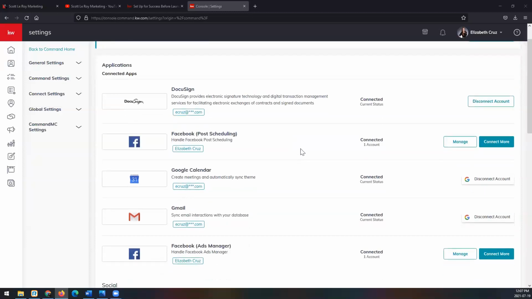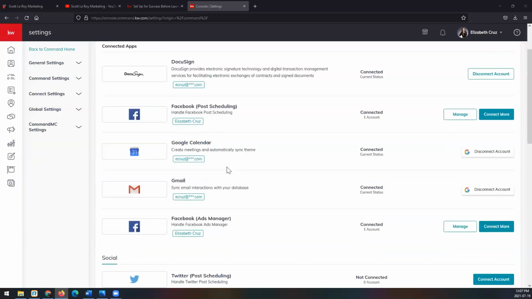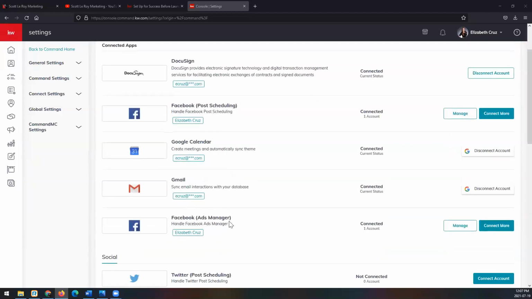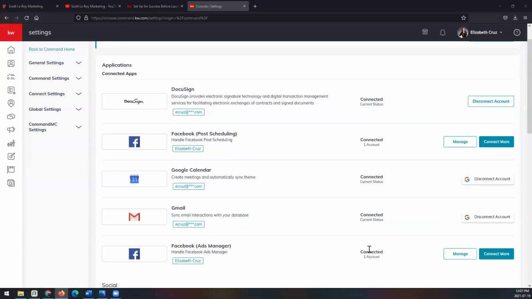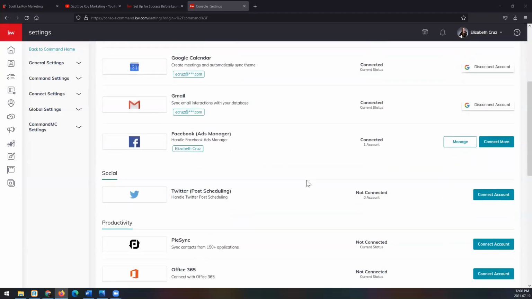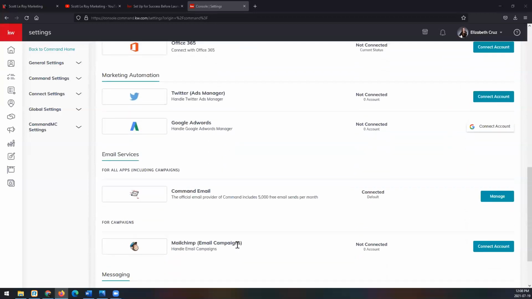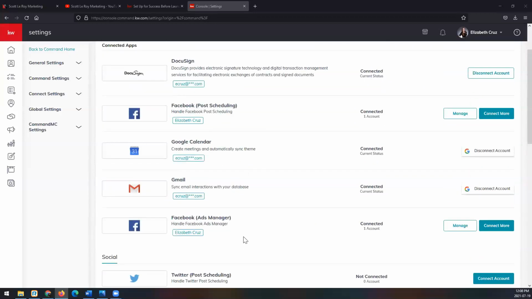So you'll see here in my settings, I already have Facebook connected with the post scheduling and the ads manager. We won't be covering the post scheduling today, but that's basically just scheduling out future posts to your Facebook page. We're going to be working within the Facebook ads manager. And mine does say connected, so it pops up top in the connected apps. So if you're not already connected, you may find it down below. Just scroll to find it.